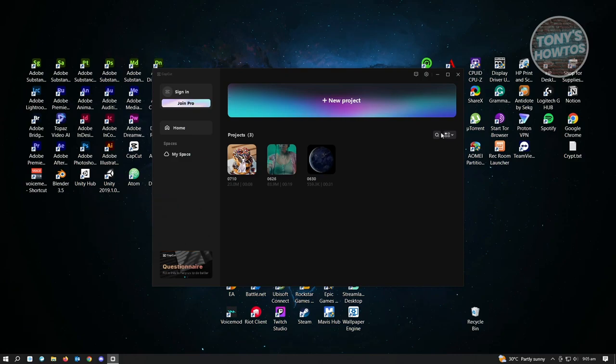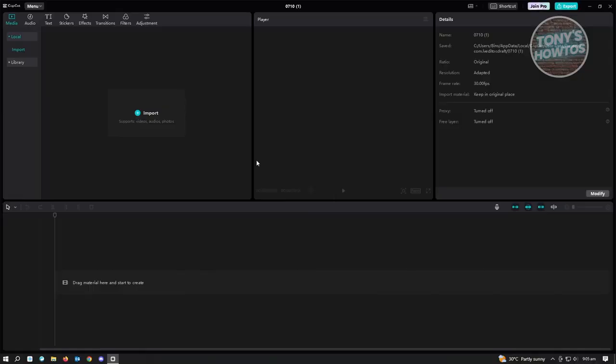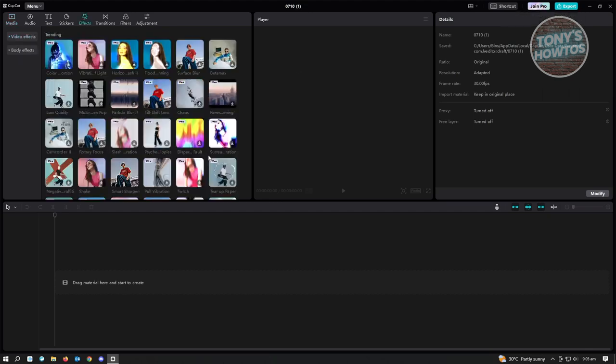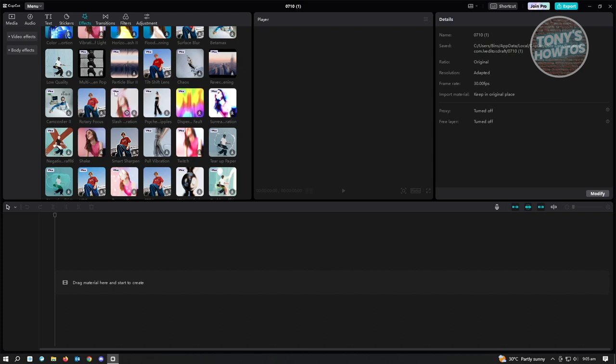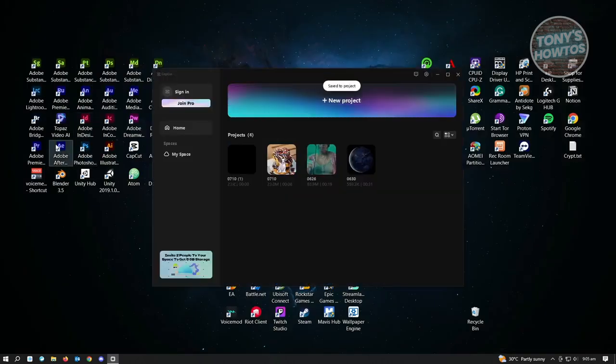So for example, here you could create a new project, and from here you could select the pro version and you'll be able to access the different effects and transitions that they have on pro. Because as you can see here, there's the pro tag for their effects. And that's basically it. So if you want to use Adobe Premiere, you could go ahead and do that.